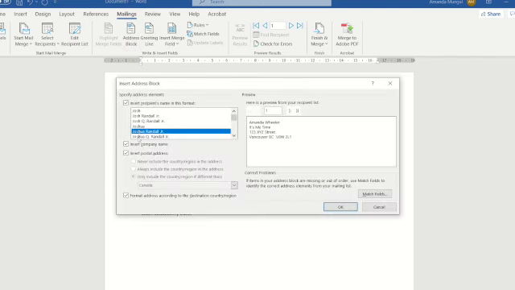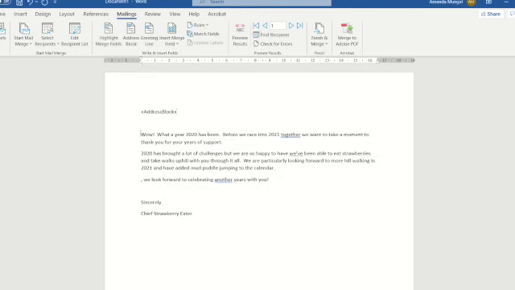And now again, we can choose how we want the data to appear. So do we want first name, last name? Do we want just first name? Do we want whatever variant we've got? Do we want a Mr. or Mrs., etc.? So we'll just go with the default here and say okay, and there's our address block.